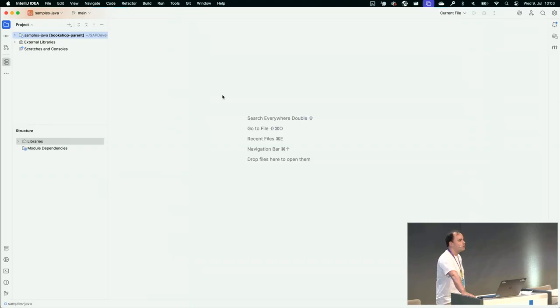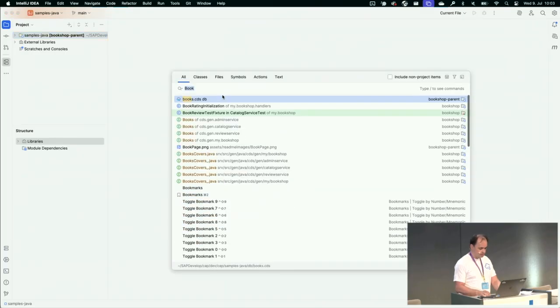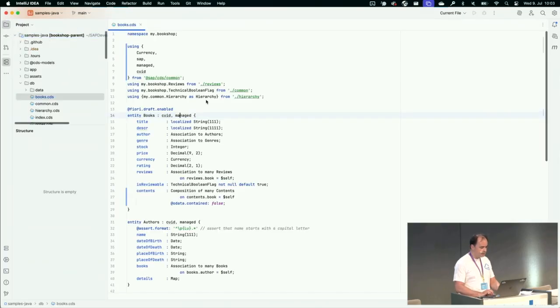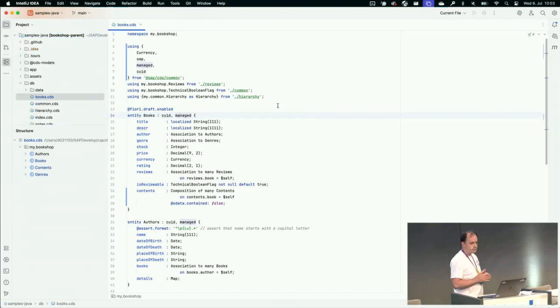You might not know it, but we have decent support for the CDS language also in IntelliJ, powered by the LSP protocol and our plugin for LSP. It's available on the marketplace, but there's some news also. So let's maybe open a CDS file here. I've already installed that for brevity.